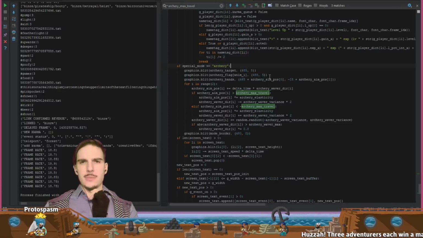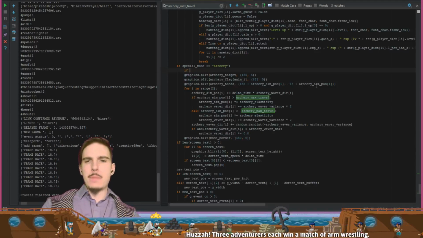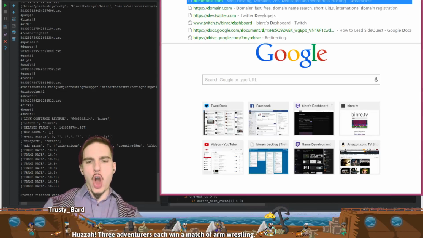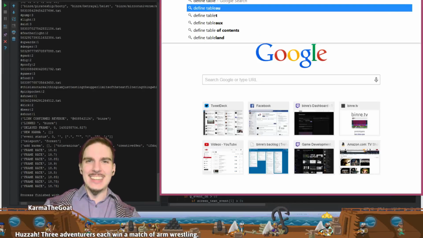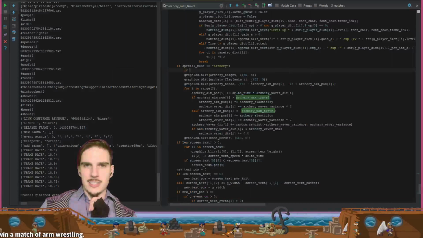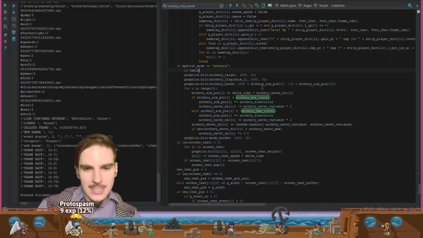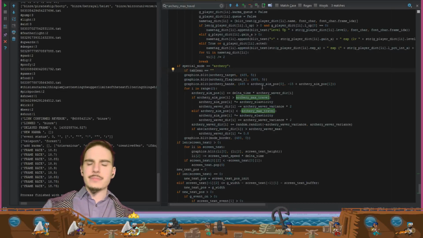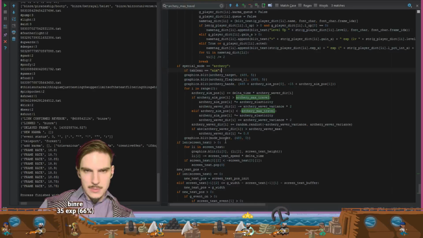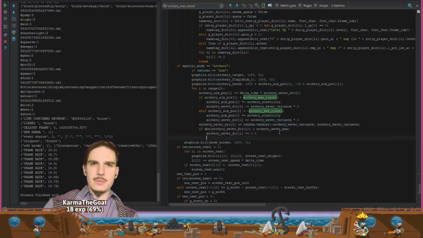So right, if special mode archery, then we'll say if tableau. What is a tableau? A tableau. Sorry. A group of models or motionless figures representing a scene or story from history. That's fine. I'll call it a tableau. If tableau equals aim, then we'll do all this business. Wait, graphic split. Oh, border. Actually, yeah, we always do the border. But this is for tableau aim. Whoops, I didn't mean to indent this part.